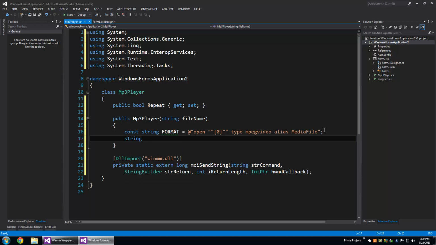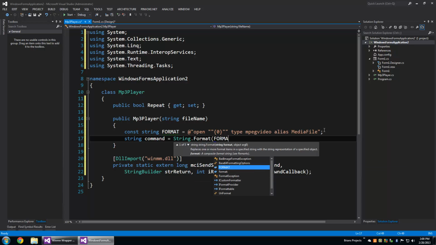So we're going to construct the actual command using string format, of course. A lot of the examples will not use string format, and they're actually just adding strings together. I prefer this way. You can better see the command.